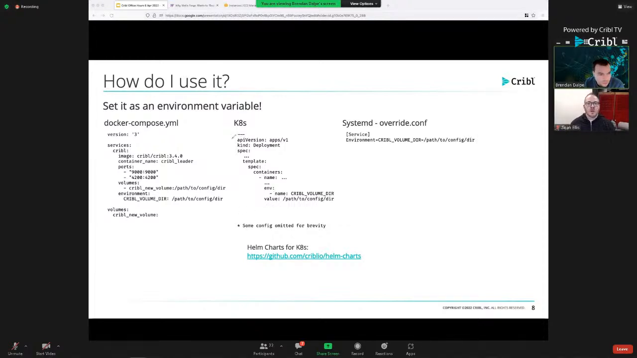Same thing happens with Kubernetes over here. So I've kind of ripped this out of our Helm charts. I've omitted quite a bit of the config for brevity here, but same concept. We have an environment variable. I think this actually needs to be indented 2 spaces extra here. Sorry about that. But you're setting CRIBL_VOLUME_DIR to the path to the config directory. And for Kubernetes deployments, you'd use a persistent volume for this, a PVC, to mount this directory. And so when this pod is refreshed, a leader node, we would mount the PVC to the new pod as it's created. So basically keeping that state across the systems.